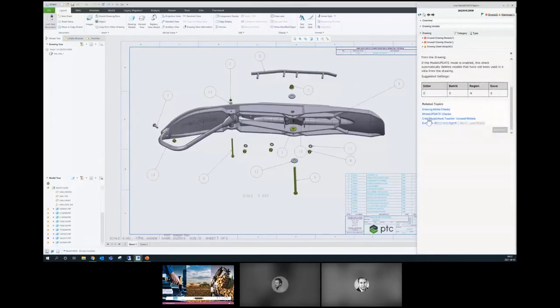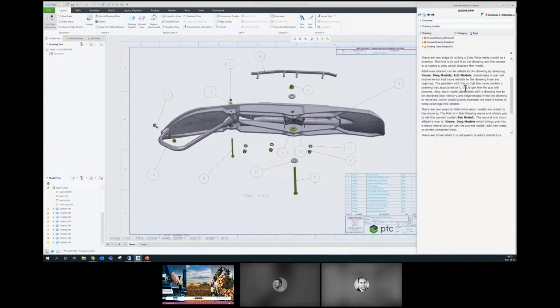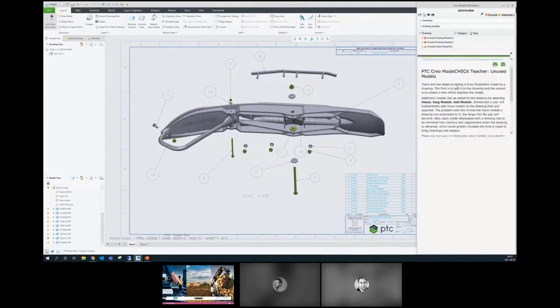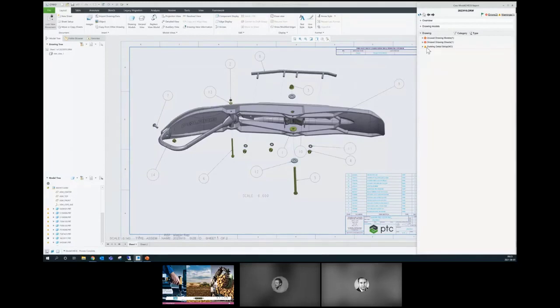They've also added a new part that is called ModelCheck Teacher. If you click on that link, it is going to explain, more from a design perspective, why this is an issue or why you should correct it, basically. So it's quite easy to get the information, to understand why these checks are in there, or why I should bother about them. Another nice feature is that you could create your own help pages like this. If you create an HTML page, you can link them to your checks.